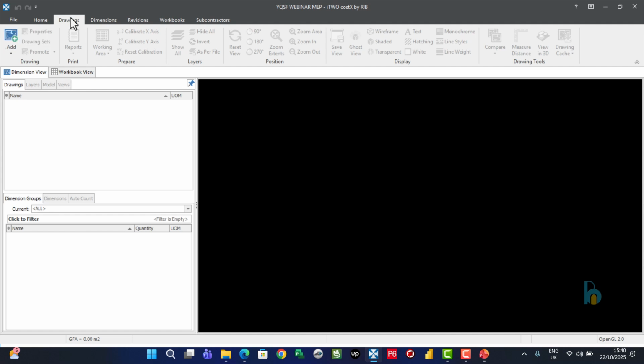I'll start with the drawing. Here we have the drawing. On this tab, you can add drawings, edit the drawing property and the drawing set, and you can also promote the drawing. Then we have the print, whereby we have the report. Everything is gray here because we did not import any drawing. The moment we import our drawing, all these items will be displayed properly.